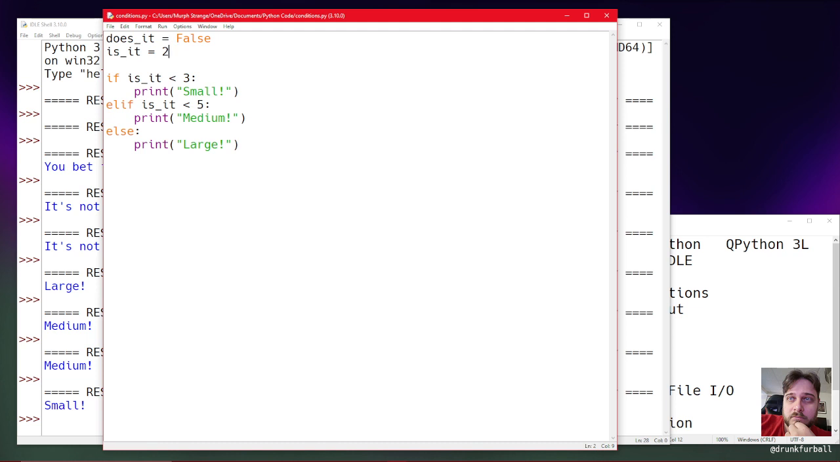Now, it is imperative that you are careful with how you set up the logic for your if statements and the order in which you evaluate things. Because as you can see here, when I set this to 2, this statement is correct, but so is this one. Let's see what happens when we change those around.